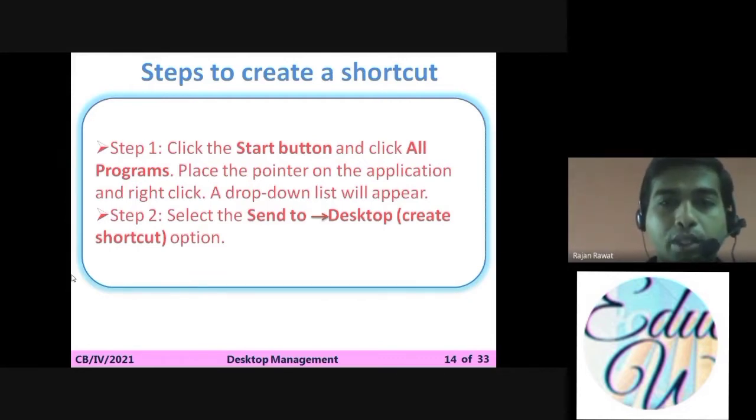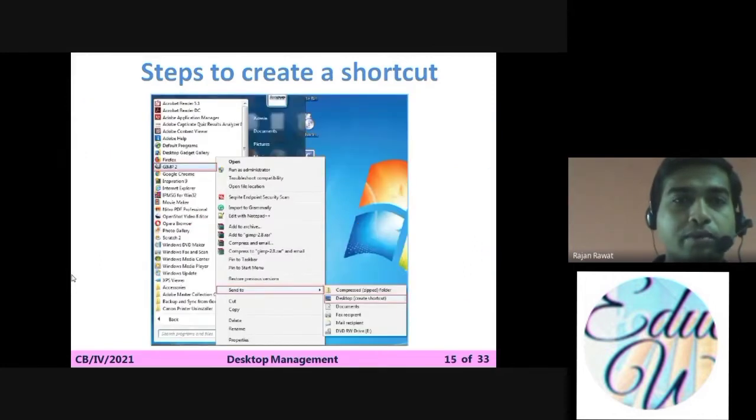Then a drop down list will appear. The second step is, from that drop down list you have to select send to. You have to select send to, and where do you send it to? The desktop. So you will get one more option over there, desktop create shortcut. That option you have to select. You can see certain images also while performing it practically.